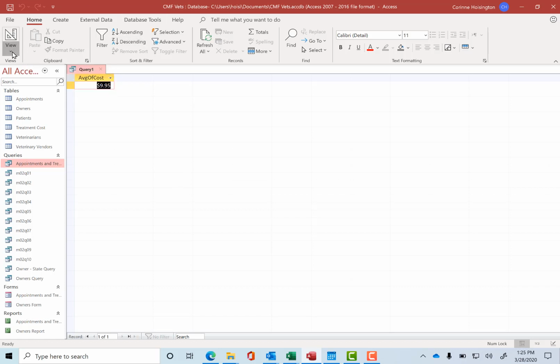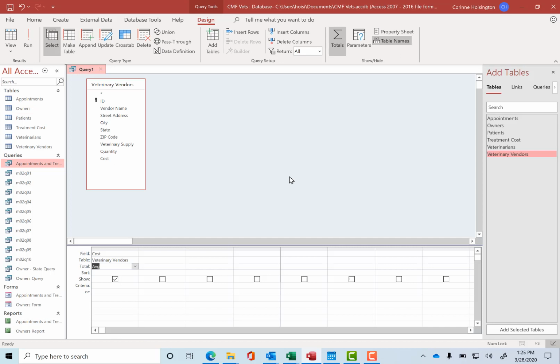Let me add a little bit more to it. Let's now go down to design view, now that we know how to do that average. And I have to tell you, there are a lot of these statistics and calculations on the test, so make sure you know this one. And what we're going to do is add one more field. We're going to add vendor name. And what I want to do is compute the average cost, but by vendor name.